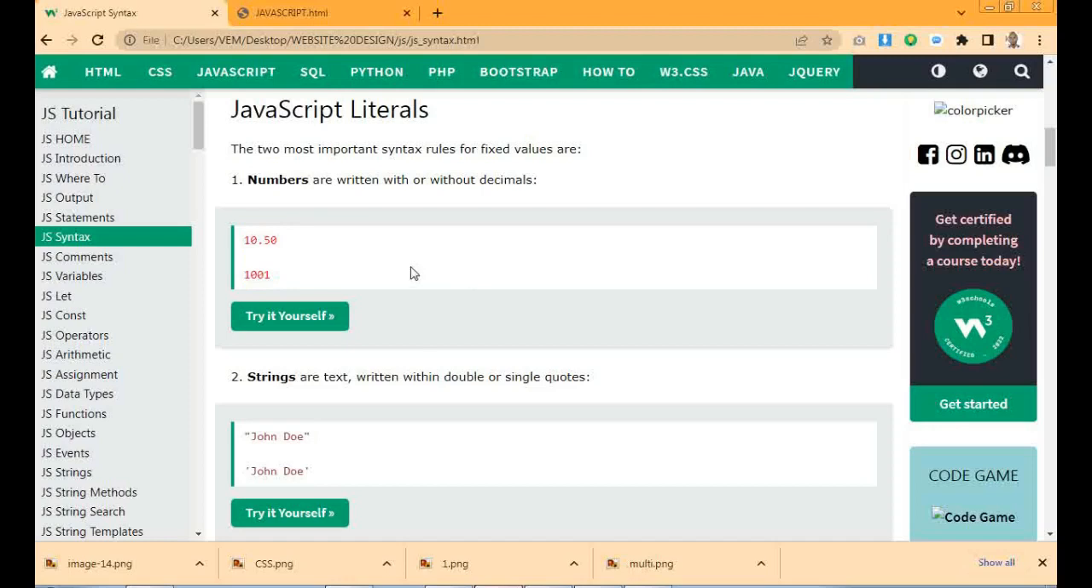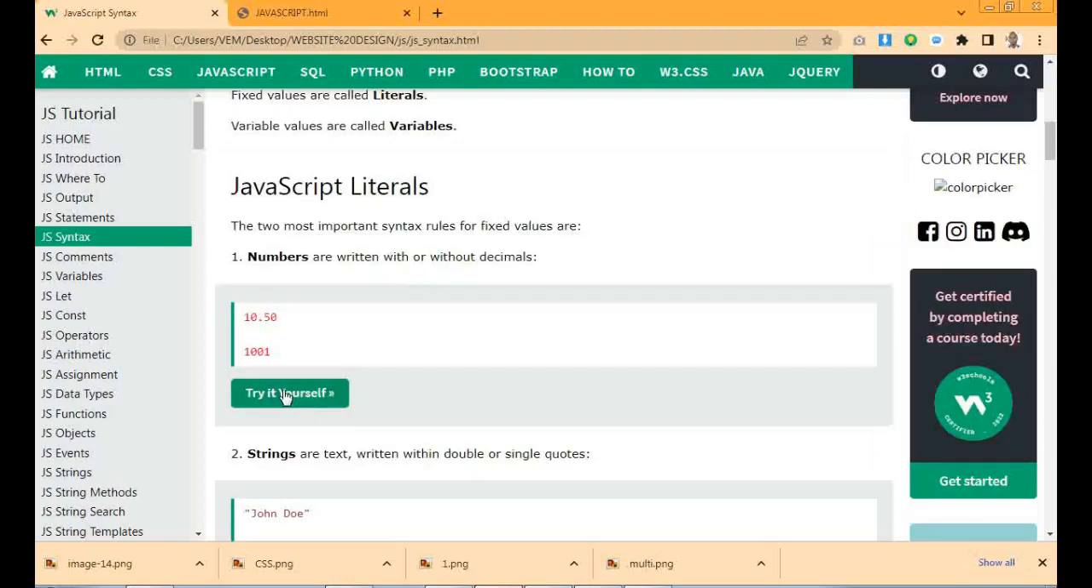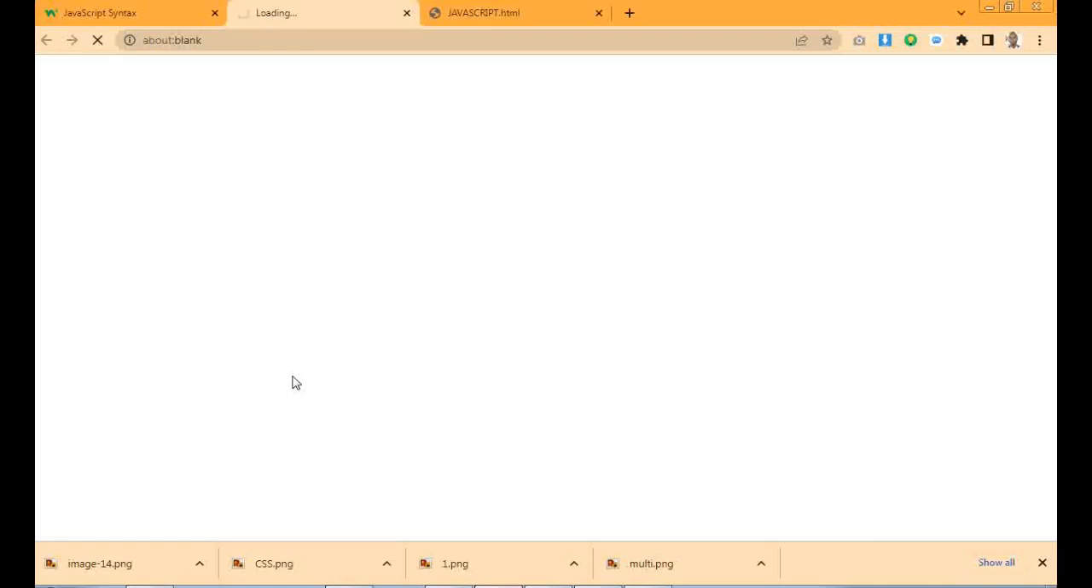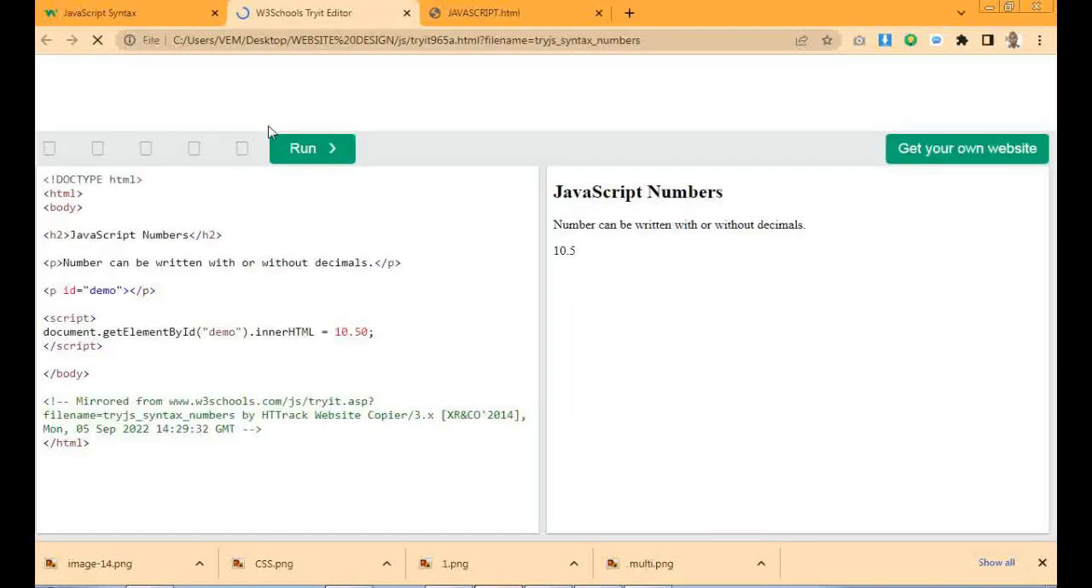So if you want to practice it, just click on try it yourself, and I will show you how it is done on Visual Studio Code. So click on try it yourself, it takes you to a window. As you can see, it's the same thing with what we do on our VS Code, starting with doctype, then HTML, then the body, then it is the body that will hold everything.